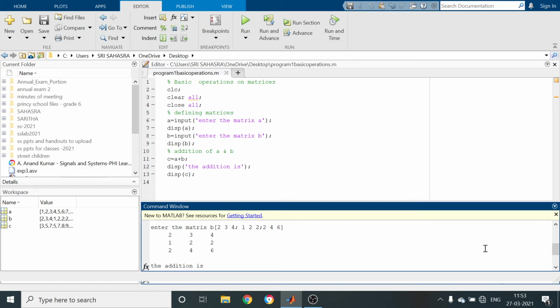Disp, the addition is, that's why the addition is disp C. What is the C variable having now? The addition of A and B. So what is the addition of A and B? A is 1, here observe, A equal to 1, B equal to 2. The first row element, 1 plus 2, 3, 2 plus 3, 5.